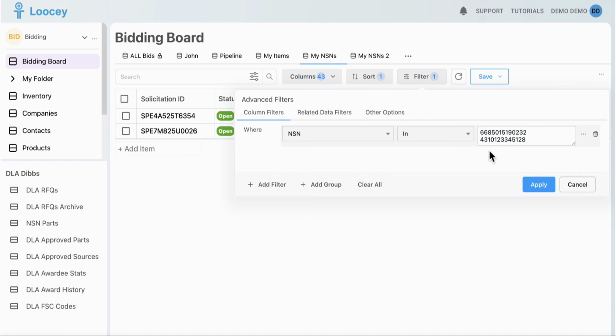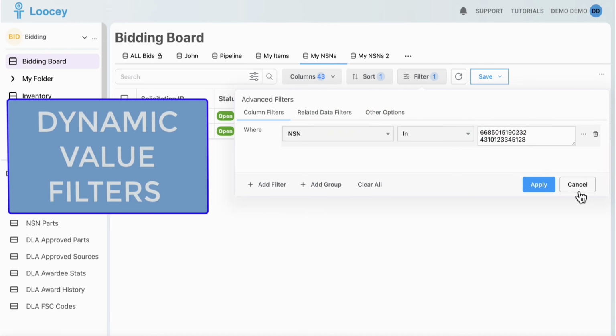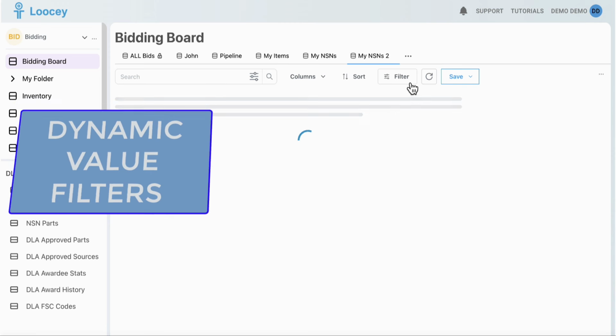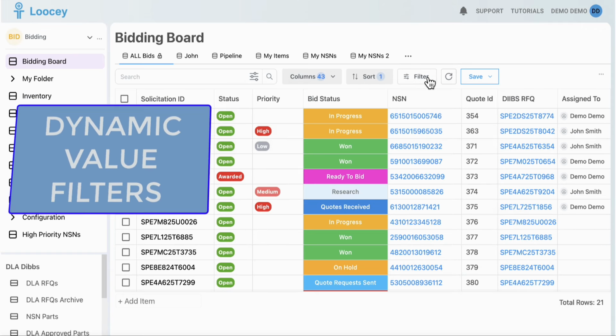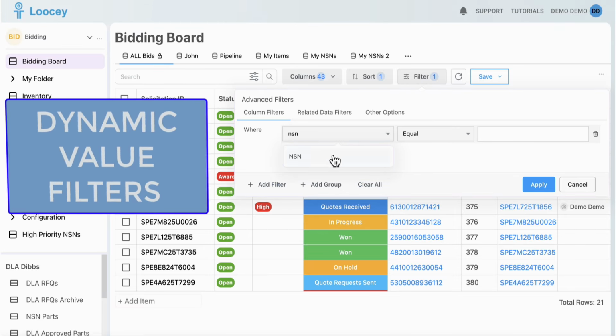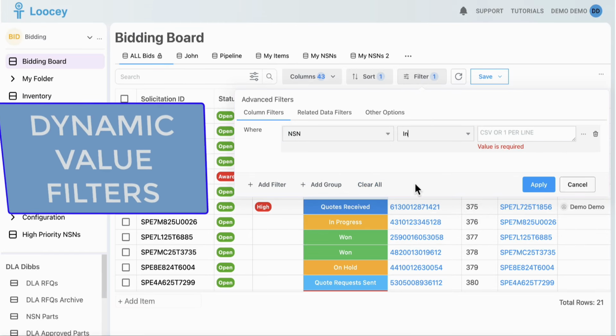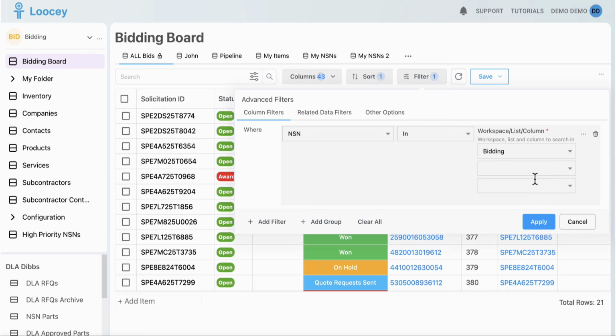In this tutorial, we're going to learn how to use dynamic value filters in Loocey. This is a new feature that allows you to create dynamic filters. Dynamic value filters allow you to use a list or a table as the input for filters instead of entering values manually. For this example, we'll use the new dynamic value filters to track high priority part numbers and NSNs.